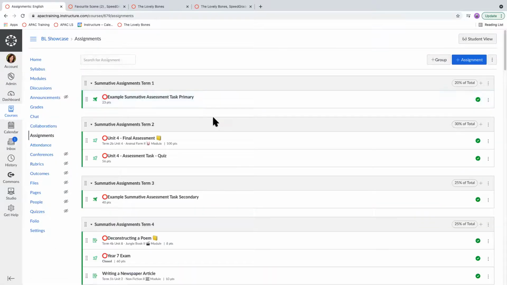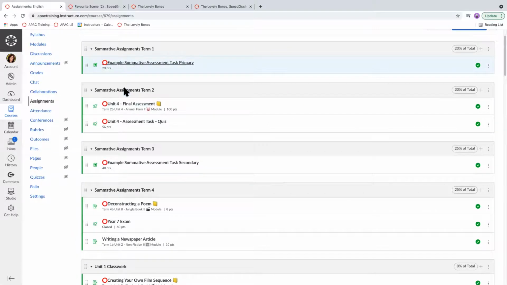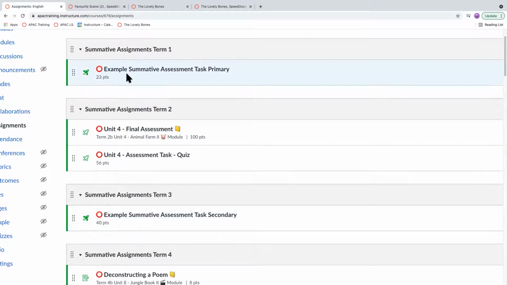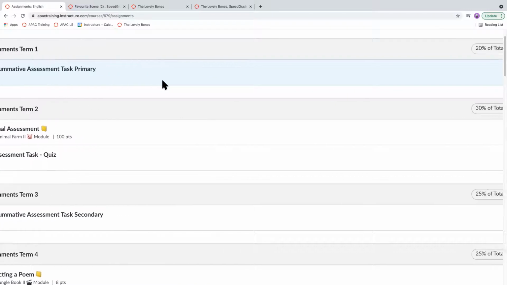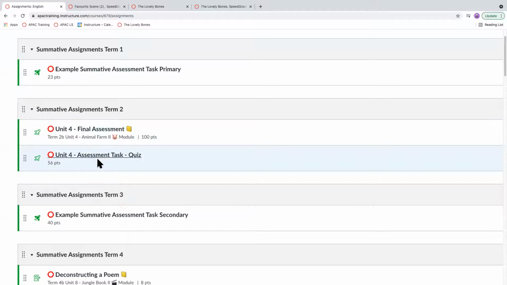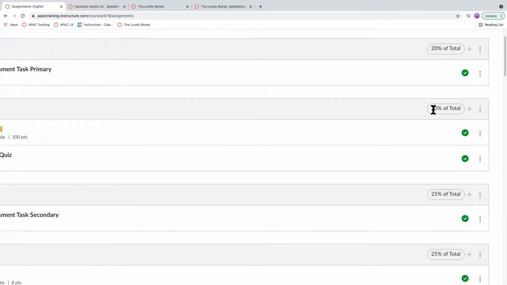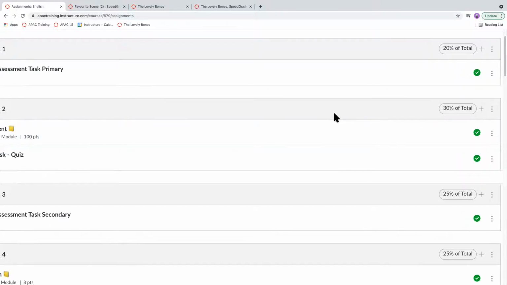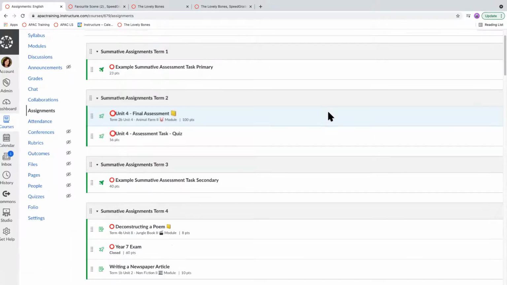All right, so here's my assignment groups, the 4 of them here. Let's ignore that 5th one. And you can see here that I've got my assessment task. It's out of 23 points, but my group is actually out of 20%. So that's going to convert that mark into a mark out of 20%. Next one, I've got 2 in here. One's out of 100, one's out of 56, but the actual group is weighted at 30. And so again, those 2 marks are going to be translated into a mark out of 30, and so on and so on. You get the idea.